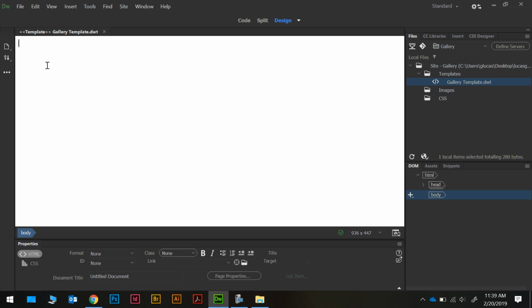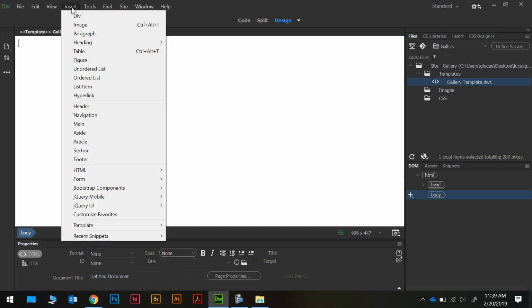So for example, in your HTML assignment, I asked you to make a different color background within a certain area on your index using the div tag. We're going to use the same HTML tag to do so. To add your first div tag, go to Insert, Div.